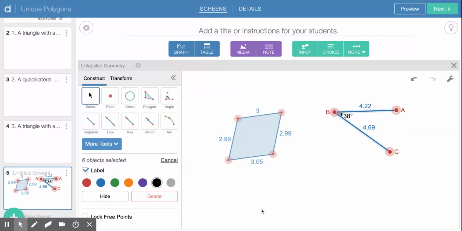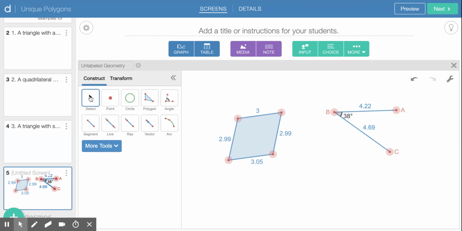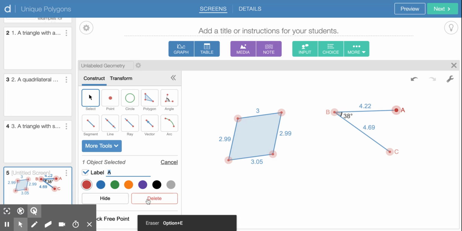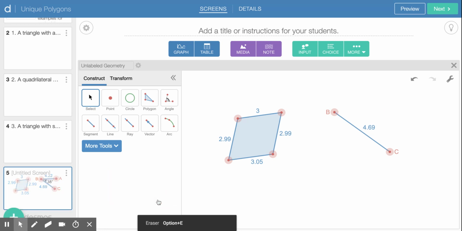All right, the last thing to talk about is if we want to delete something. So to delete something, you have to first select it. So maybe I don't want this numerical label here. So then once I select it, the option comes up over here to delete. Okay. All right, those should be all of the tools we need in order to complete this task.